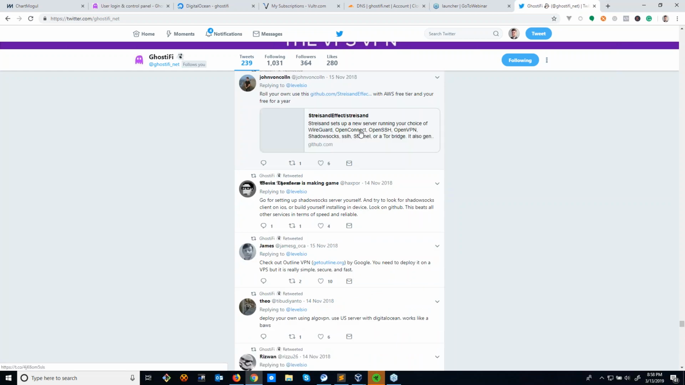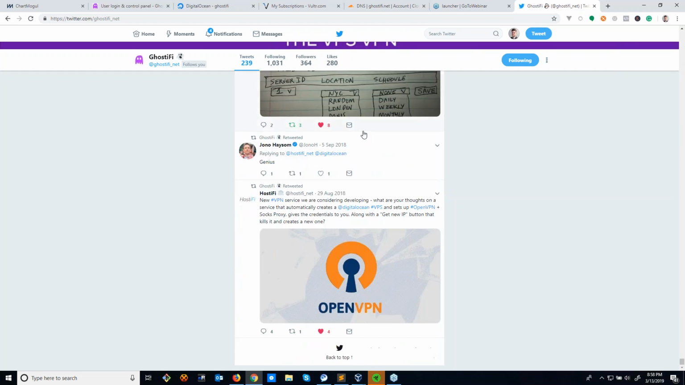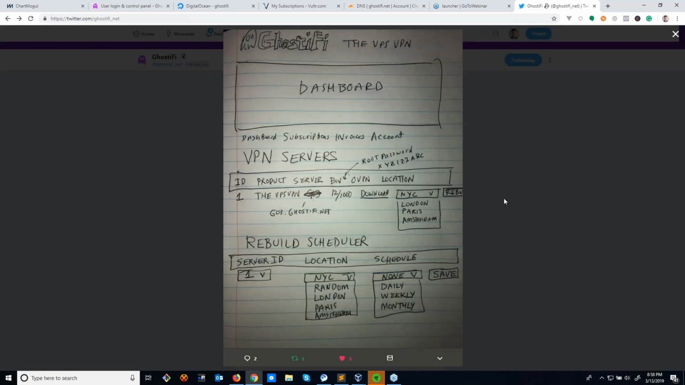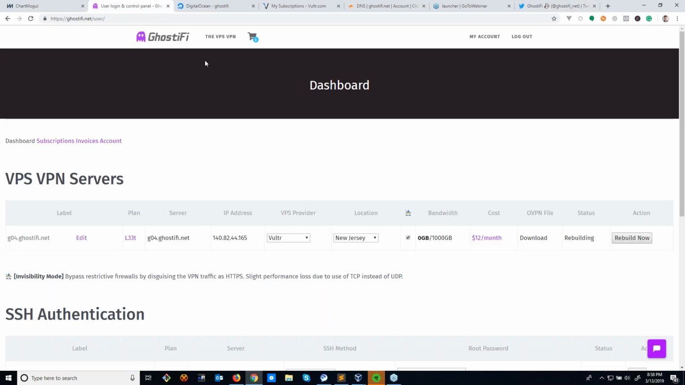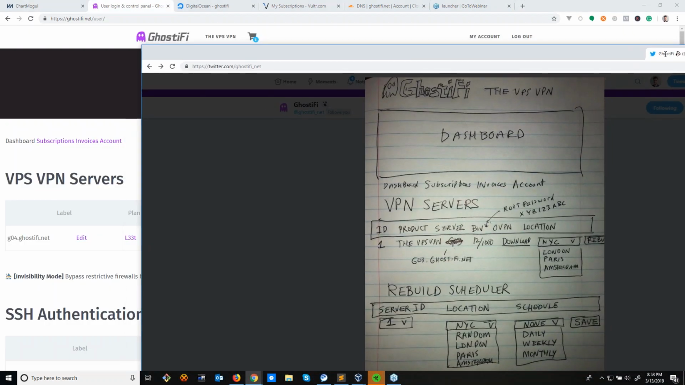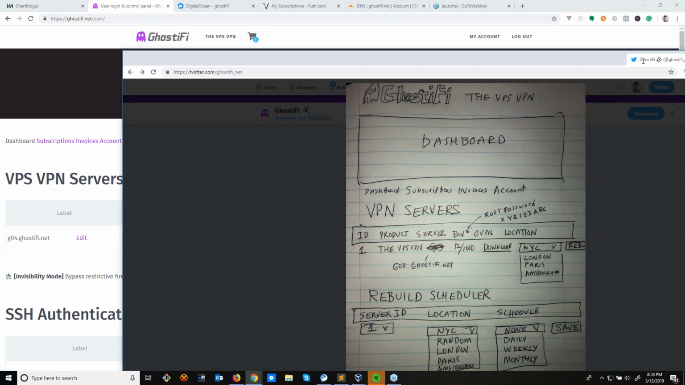I do a lot of drawing on paper, and here's my first drawing that I posted back in November. This is what I wanted it to look like, and then here's what it actually looked like. It's pretty similar. Very cool. Yeah.